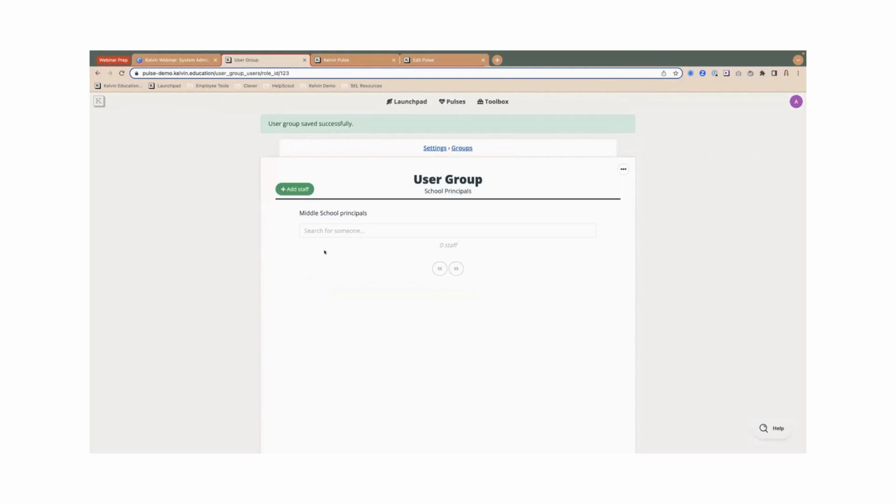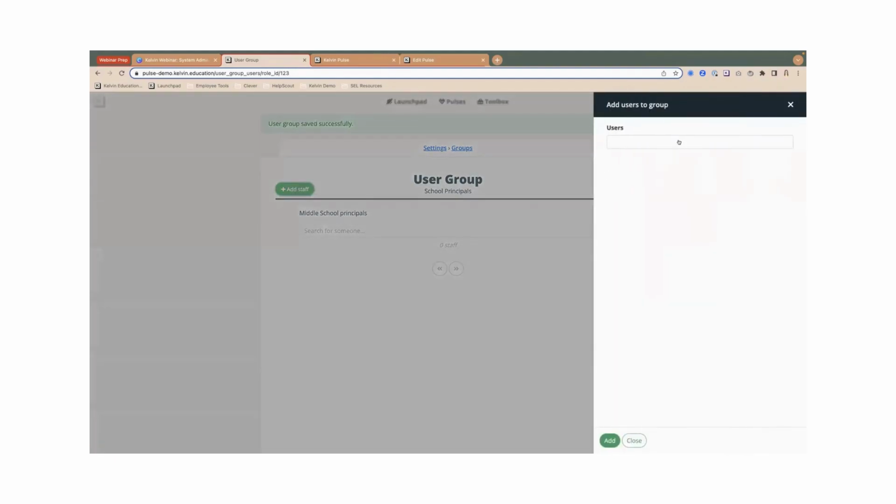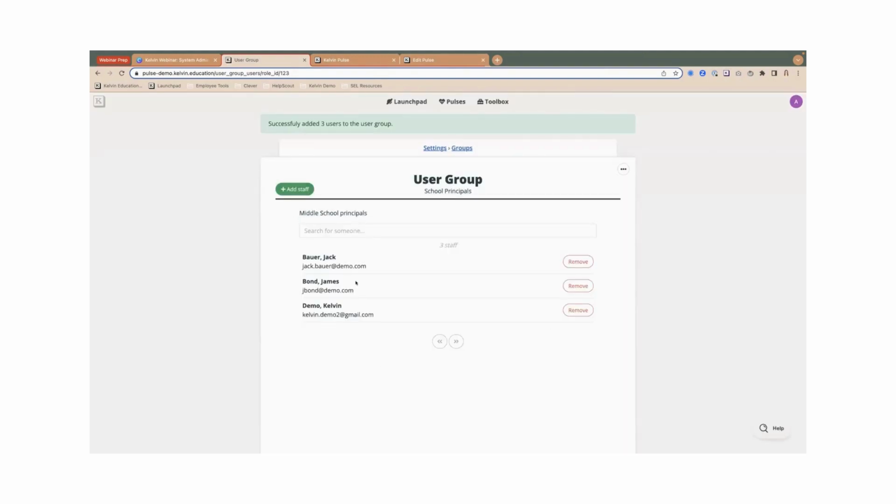And now I can add my staff. Well, I just added Jack to my admin users. So if I paste in his email again, I can find Jack easily and add Jack to this list. I can add other users as well. So let's just say I have these 3 principals that I want to add to our middle school principals group. You can always come back to this group and remove a user or add more by clicking the Add Staff button here. I can also rename the group, edit the name later if I need to. So now I've added them.